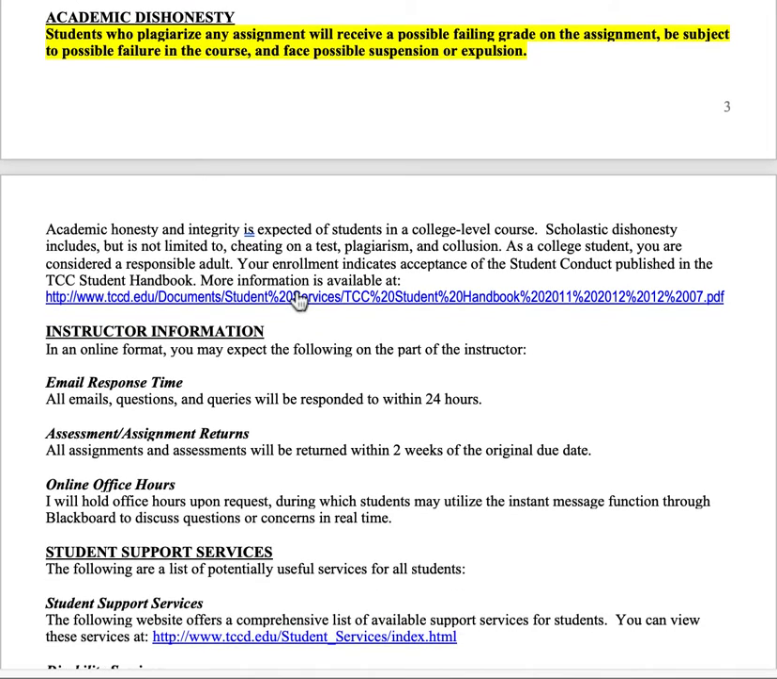Academic dishonesty is very important. There is a policy within the student handbook, which you have agreed to as a student, that you will not plagiarize, you will not cheat. If you need any further explanation of what plagiarism is, you can always look at the TCC handbook. If you do plagiarize on any assignment, you will receive a number of possible outcomes. One is a failing grade on the assignment. You can fail the course. You can also face suspension or expulsion from the college. You can also face potential removal from extracurricular activities like a sports team. So it's really not worth it.